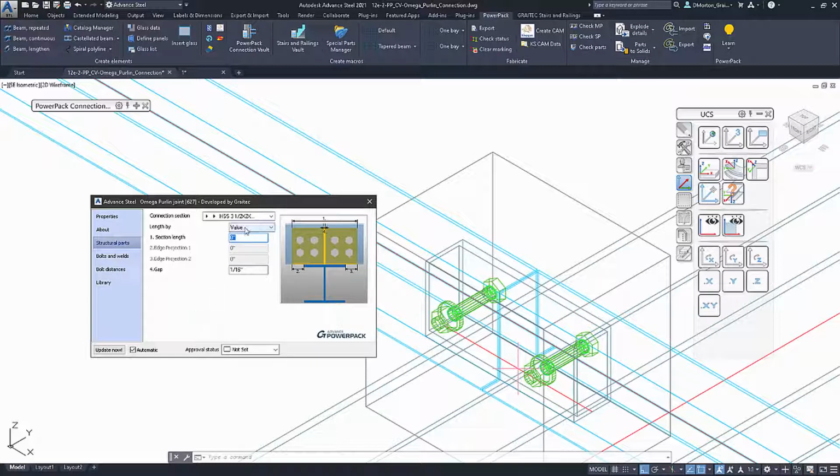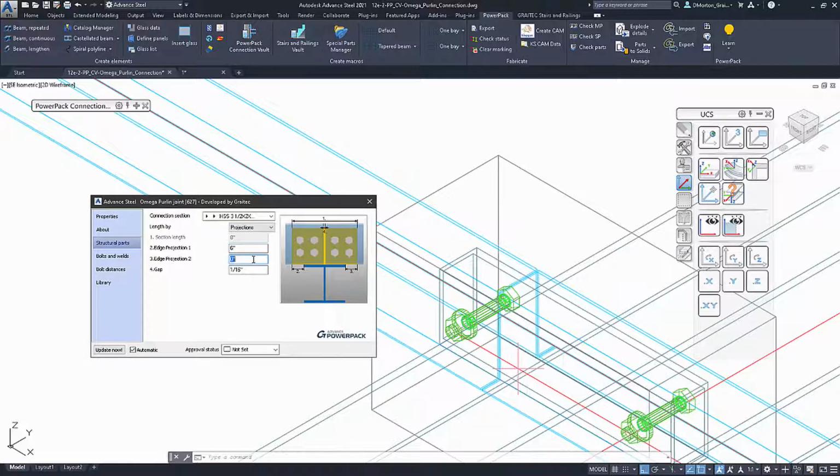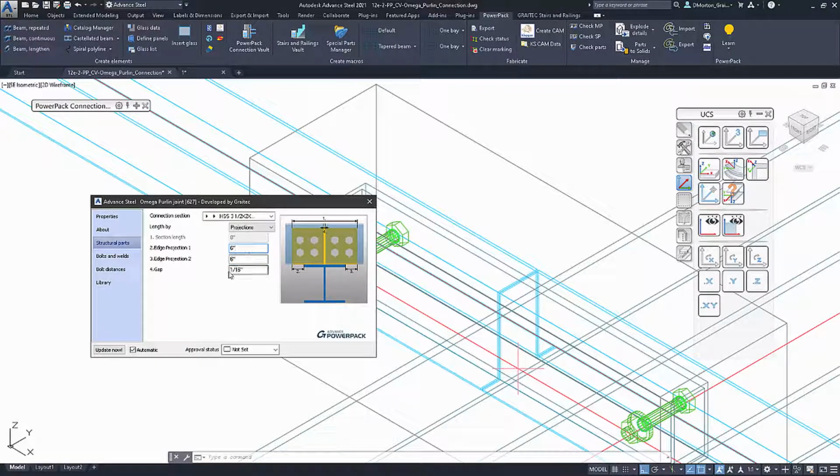If you prefer, you can go to projections, in which case you will type in a value and it will project to one side or the other. And then you can set it unequal distances if that's what you want, so that one side is longer than the other or shorter than the other, and you can set that to whatever you prefer.